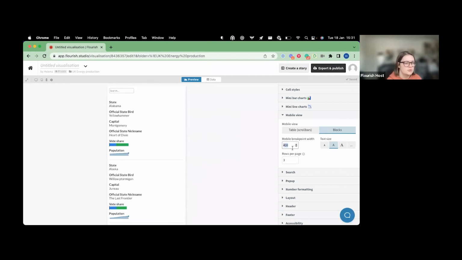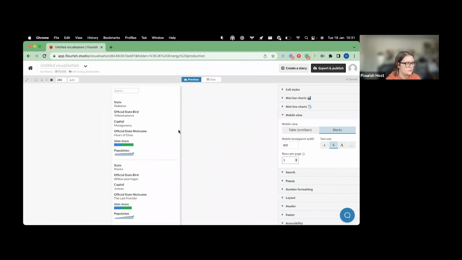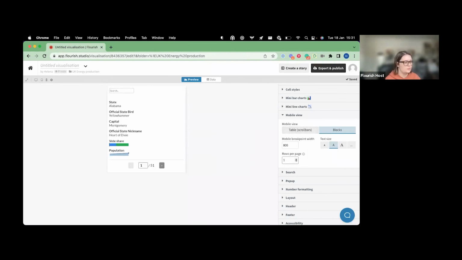And you can choose the breakpoint at which it switches. So it might be that you want this on a tablet size as well, in which case you could just increase the breakpoint and it will only switch at a later point. And similarly, this last setting allows you to set a different pagination level on mobile. So it might be that on desktop, you want to have 15 rows to a page, but on mobile, that would be far too much. So adjusting this, I may only even want one to a page. It'll just show one, and I can scroll through the pagination buttons here.